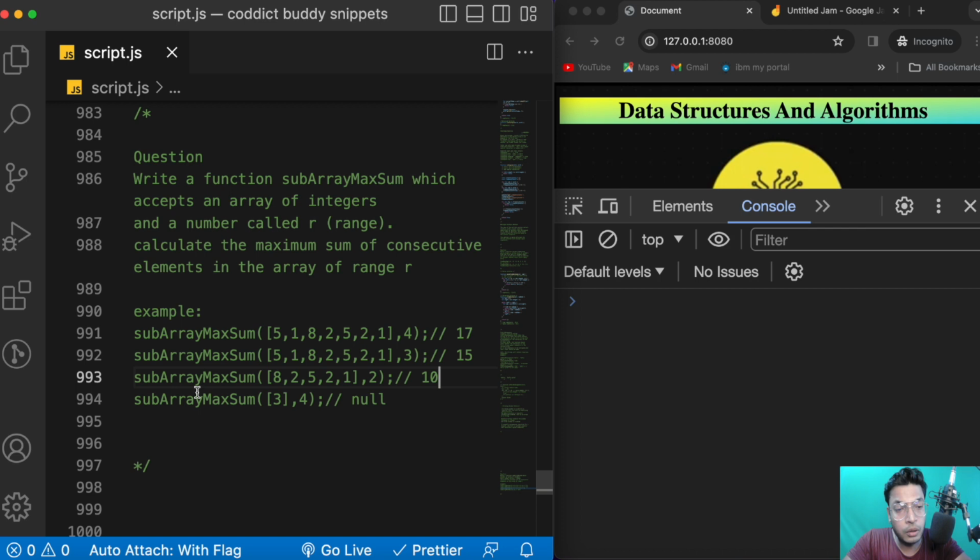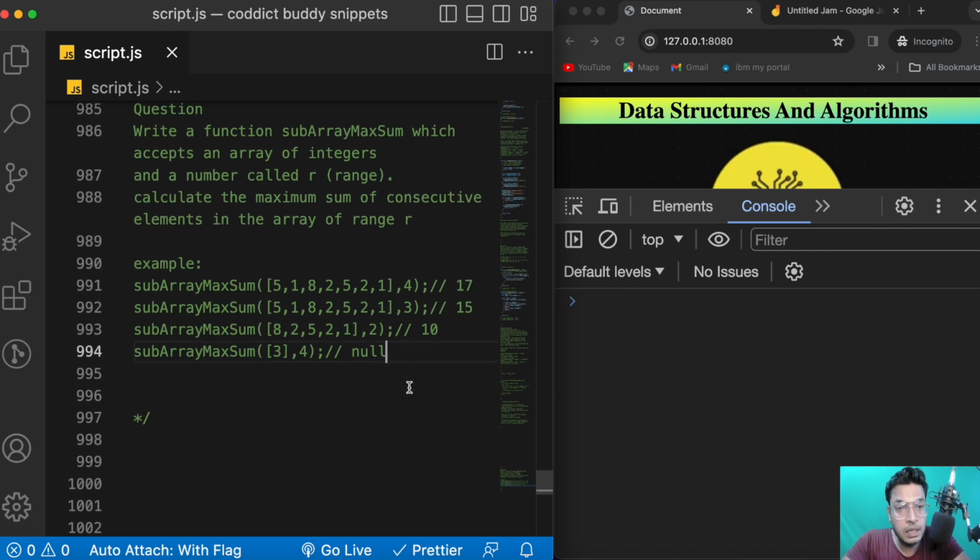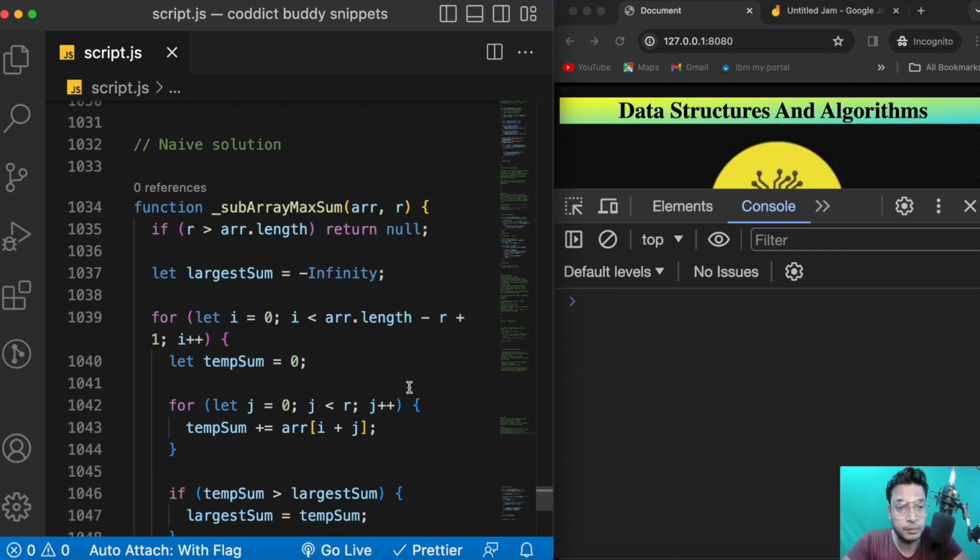Now let's say we have an array which contains fewer numbers than the range which we have passed. This is sort of an edge case. Let's say in the array you have just two elements or just one element, or it's an empty array, but you want the sum of four numbers. Are you going to get it? No, right? So in that case you have to return null.